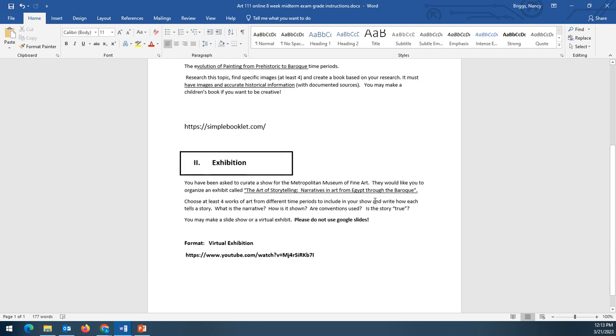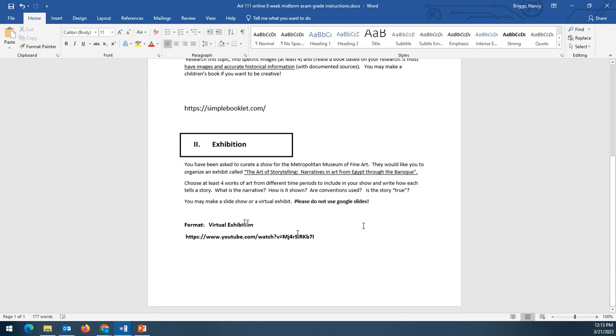Okay, the second part is an exhibition. An exhibition is a show at a gallery or museum, and in this case, it's a fake show at a real museum, the Metropolitan. You are going to organize an exhibit called The Art of Storytelling, Narratives in Art from Egypt through the Baroque. So you're going to choose things that tell a story, and most of the things do; I can't think of one that does not. Some sculptures don't really, but of course, like the David in the Renaissance, that tells the story of David and Goliath, so you could even use that.